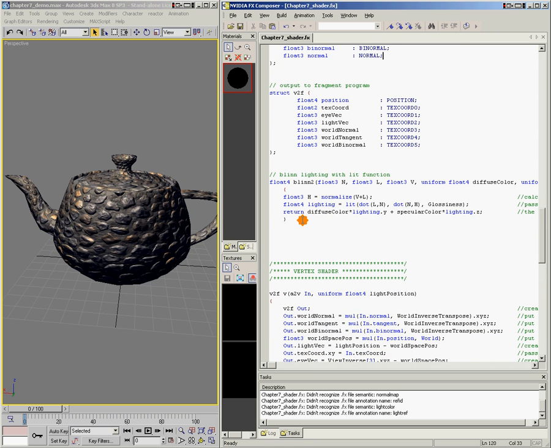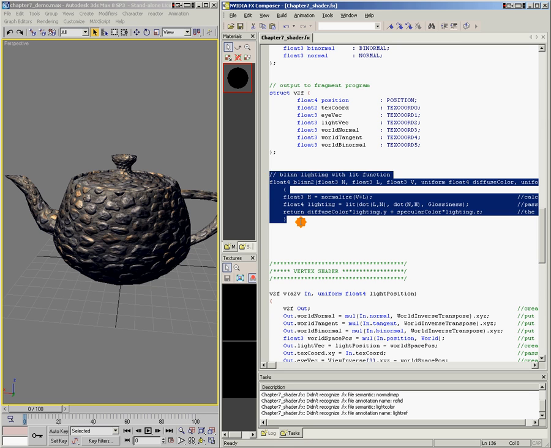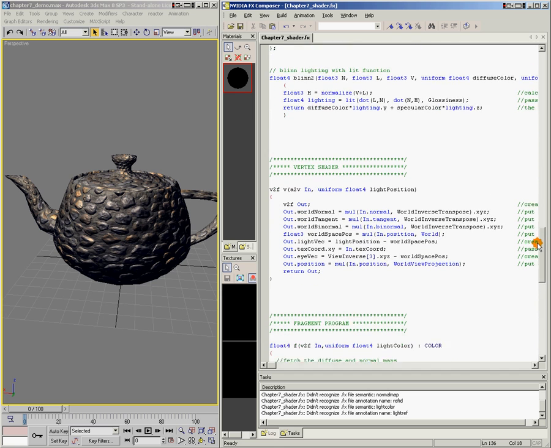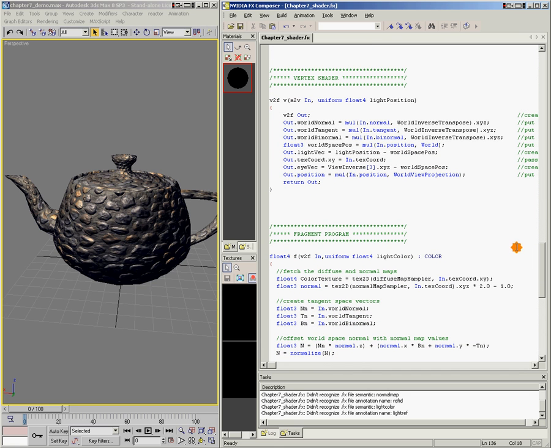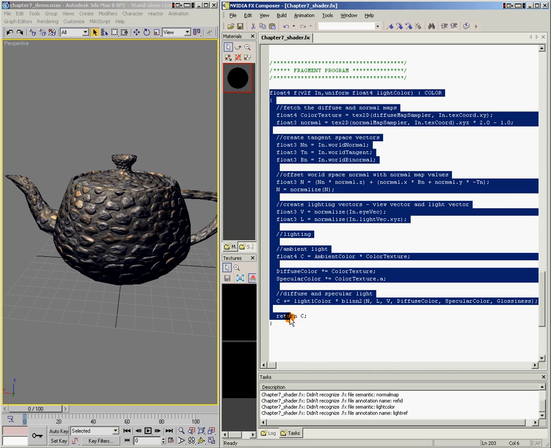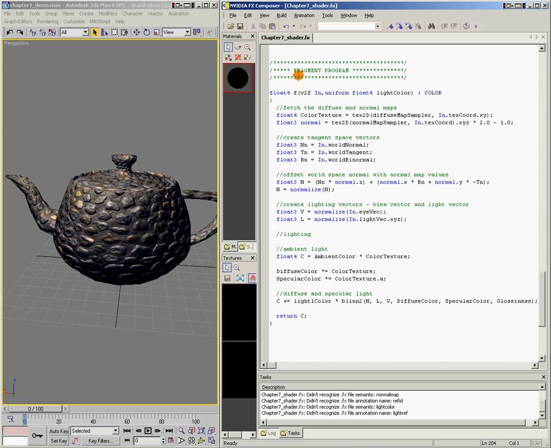Next we have a function. We talked about functions in Chapter 6. This function does blend lighting. We'll cover that toward the end of the DVD. Finally, we come to the main body of the shader. This is the vertex shader, and this is the pixel shader. You can also call a pixel shader a fragment program.